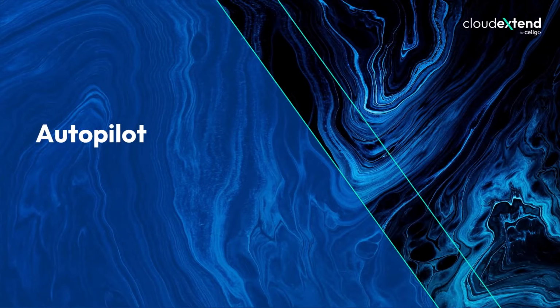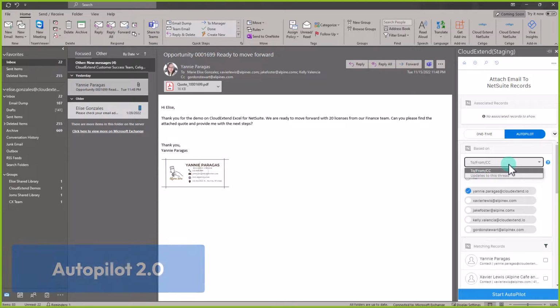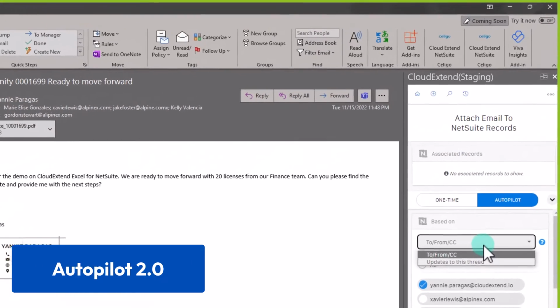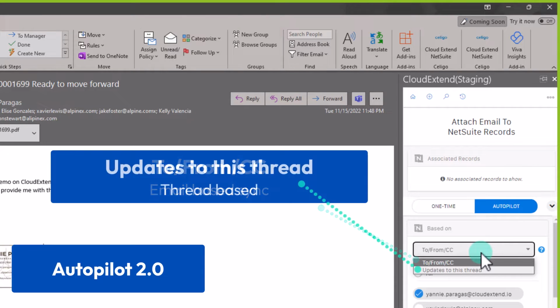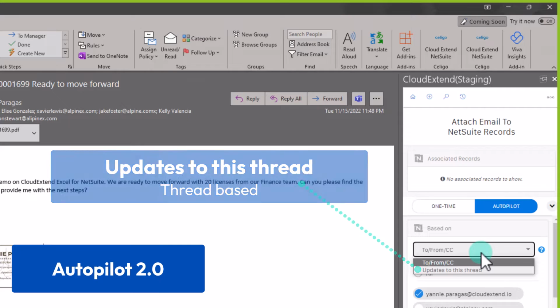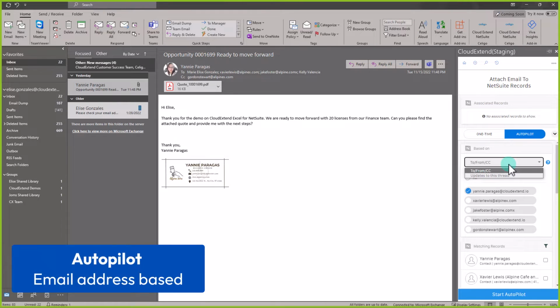Do you want to save emails automatically? Autopilot is the option for you. This is available for enterprise users. Autopilot is set to default. Then you will have 2 options: to/from/CC or update to this thread. While both options allow you to sync emails to NetSuite in fewer clicks, the first option is an email-based sync and the other is thread-based. I have a high-profile contact and I want every email syncing, so I can activate Autopilot and select the to/from/CC options.